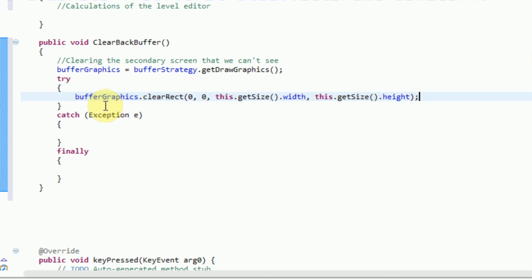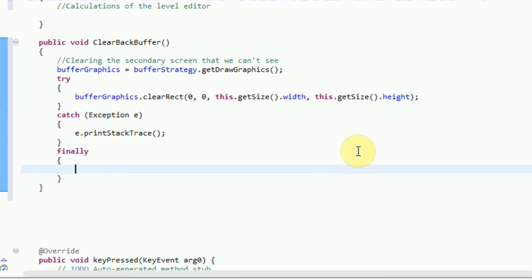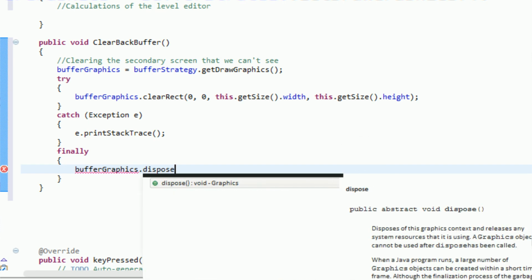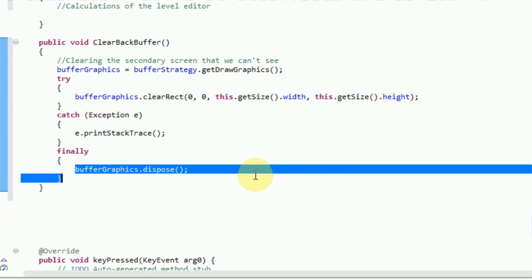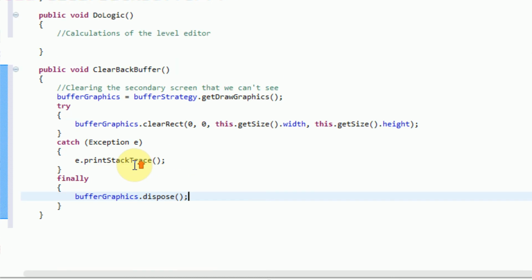So we've cleared the screen, and if any errors occur while we're trying to clear the screen, we are going to print the stack trace. And once we are done clearing the screen, we want to release some program variables, so we're going to call bufferGraphics.dispose. This will take the back screen graphics and release them so we are able to use them. Okay.